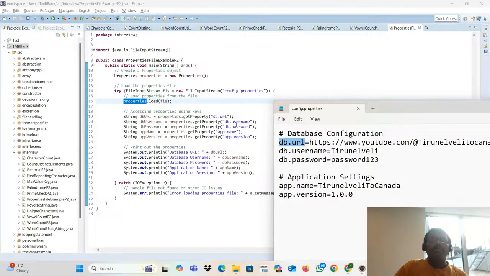Now, properties.getProperty of db.username. What is the outcome you will be getting? Tirunelveli will be returned. Similarly, getProperty of db.password, password123 will be returned. getProperty of app.version, what is that? 1.0 will be returned. So similarly, it will pull all the values.